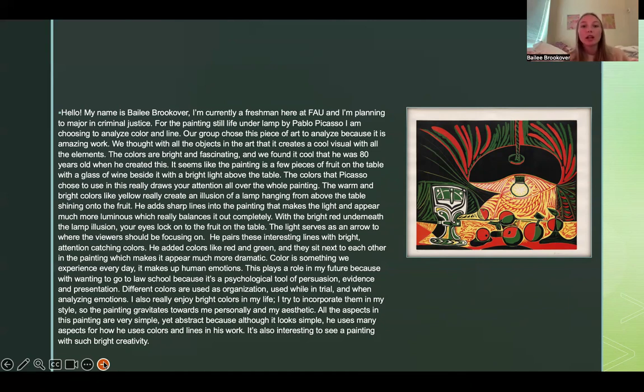For the painting Still Life Under the Lamp by Pablo Picasso, I'm choosing to analyze color and line. Our group chose this piece of art to analyze because it was amazing work. We thought with all the objects in the art that it creates a cool visual with the elements. The colors are bright and fascinating, and we found it cool that he was 80 years old when he created this. It seems like the painting is a few pieces of fruit on the table with a glass of wine beside it, with the bright light above the table.